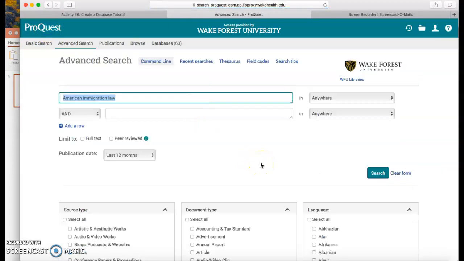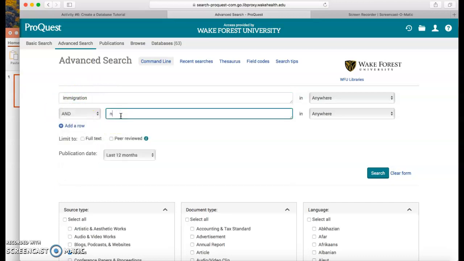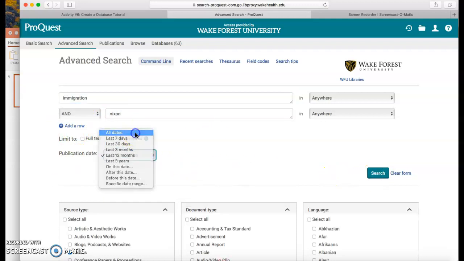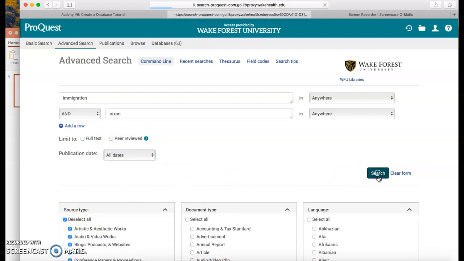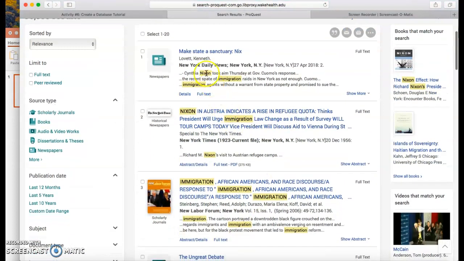One other interesting function of this database would be the ability to use and, or, not in my search. So let's say I'm looking for sources that talk about the Nixon administration in relation to immigration. I might say immigration and Nixon. These will look for sources that use both the words Nixon and immigration.